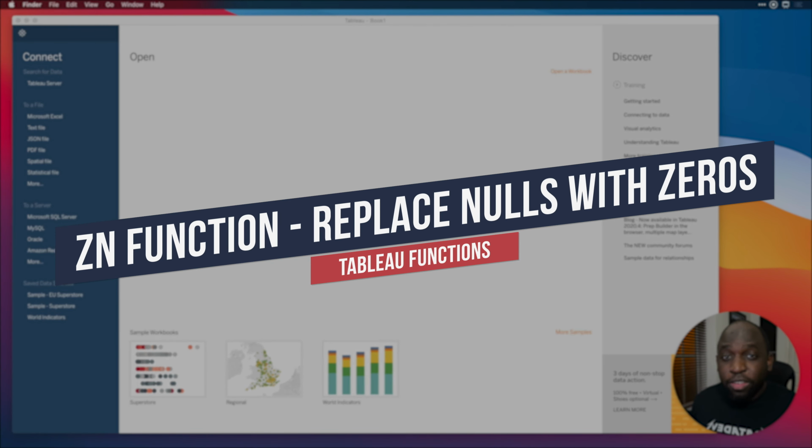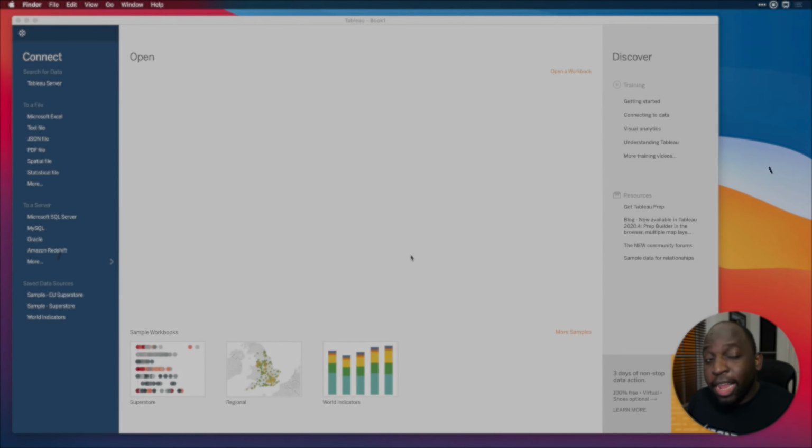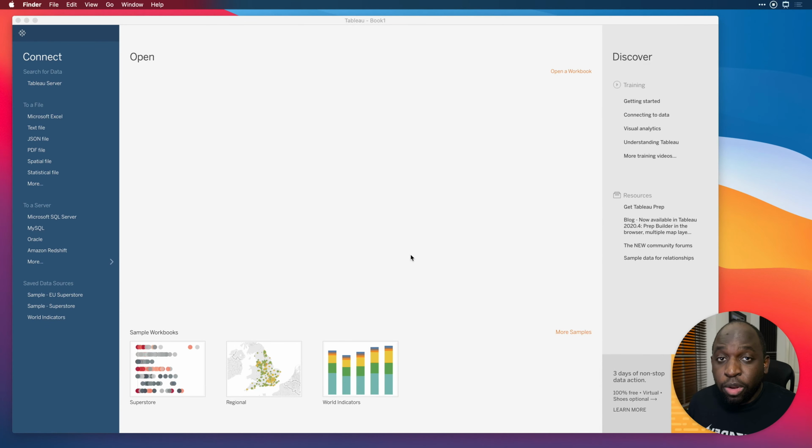Now, the ZN function is an interesting number function because it allows us to handle nulls whenever we come across it in a data set. In today's video, I'm going to be showing you exactly how that works.